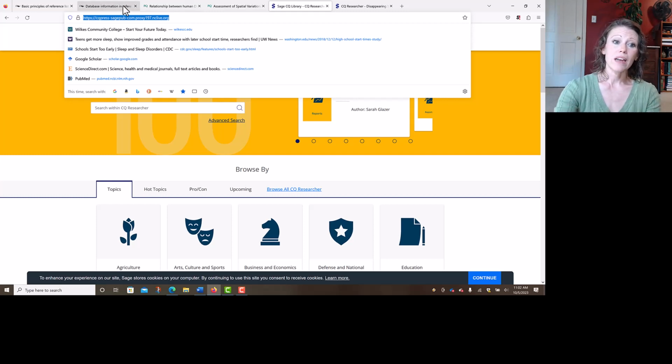So that basically covers how to do the reference entries for sources that you find in closed databases. I hope that this helps. Good luck on your project and have a great day.